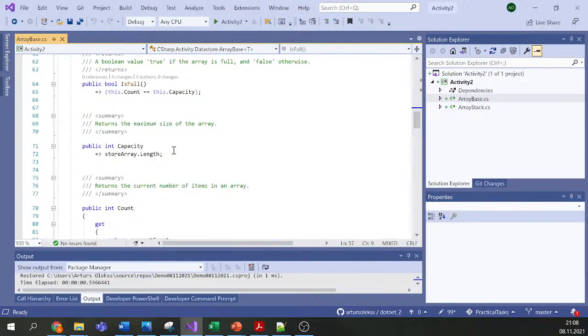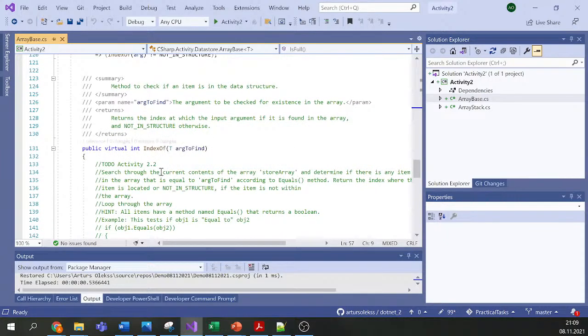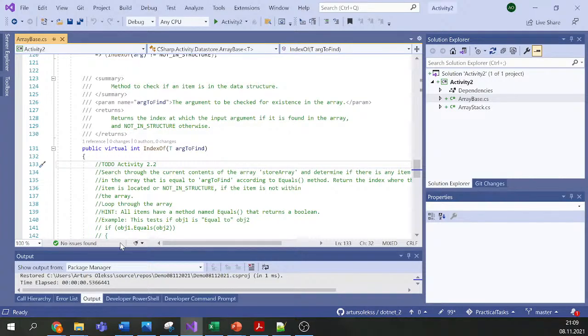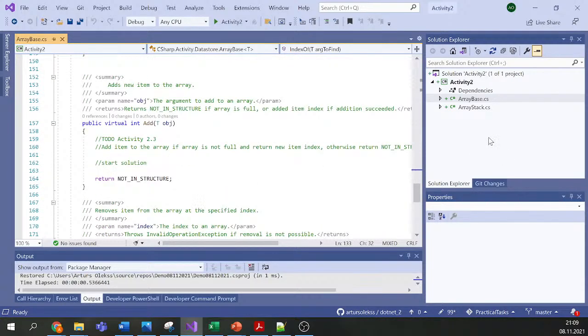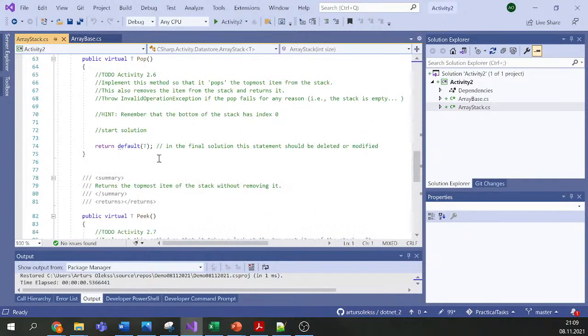All right, then follow the requirements here. Now to do activity 2.2, search for the current contents of the array and determine if there is any item in the array that is equal to prime. So basically check the tasks here and follow them. I guess that will be enough to do. So we have the week ahead then to proceed. Okay, do you have any questions?